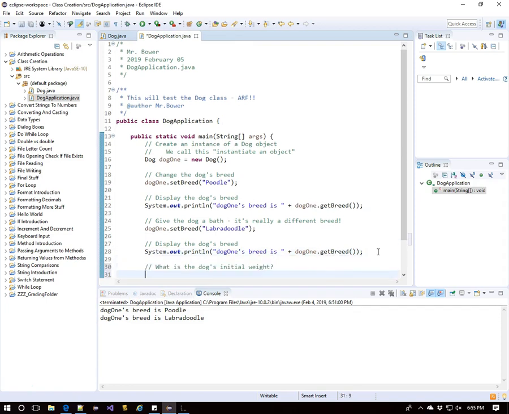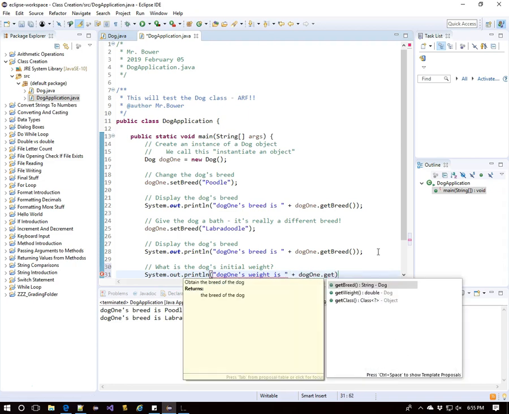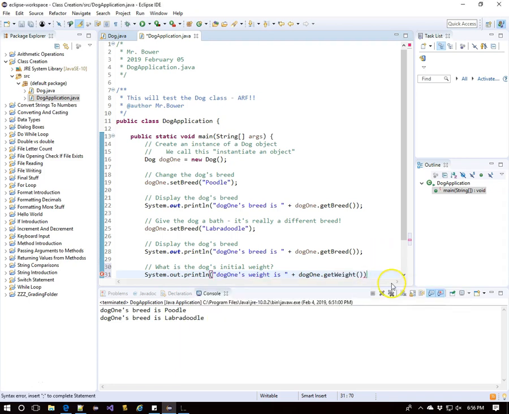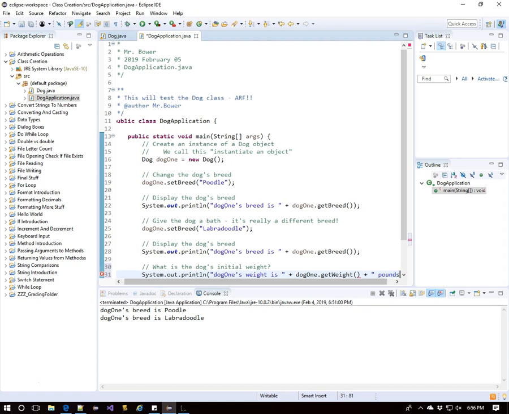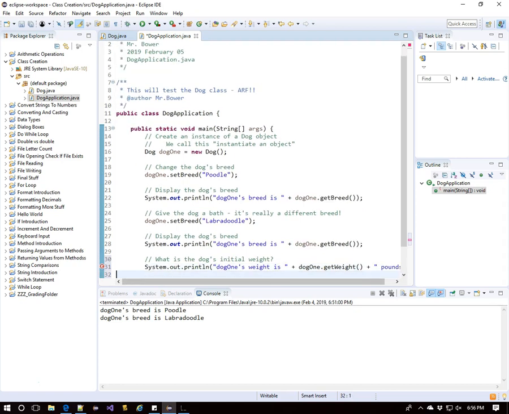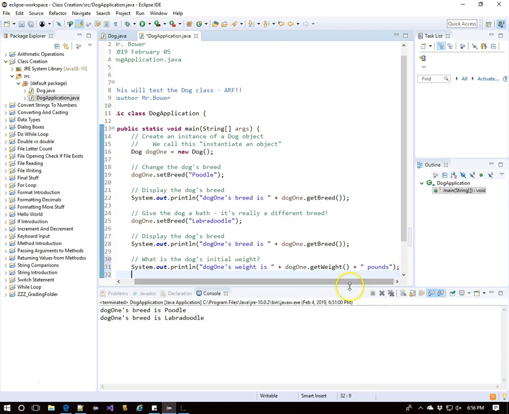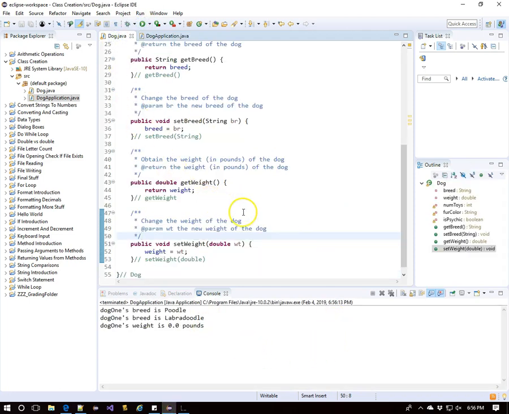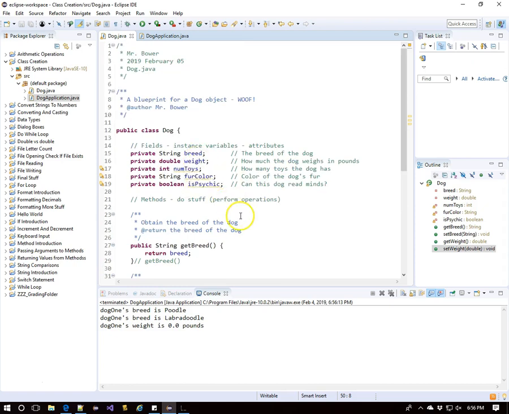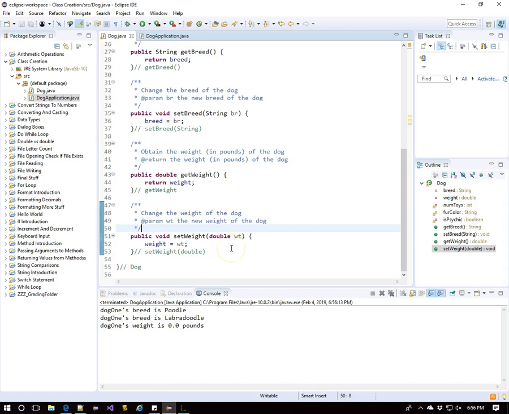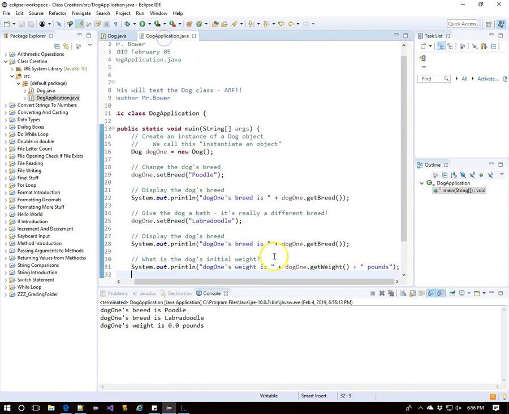Let's see what the weight of the dog is at the very start. After we create a dog object and do nothing with it, what is the weight of the dog? So dog1's weight is, well, dog1 dot getWeight. That returns a double. And it will be in pounds. Let's see what the dog's weight is right off the bat. It's 0.0 because it's a double. So when we have a variable that's a double, a private instance variable, before anything happens to it, its initial value is 0.0.